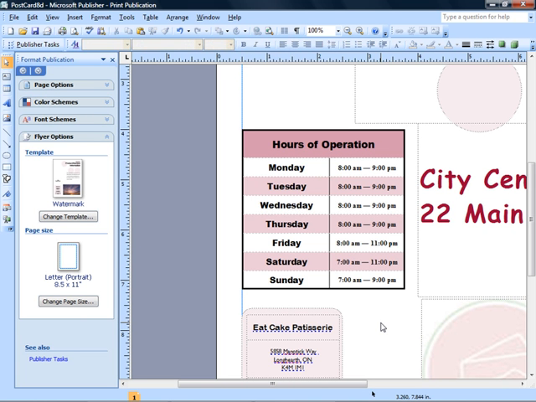So the last thing we need to talk about now is bringing an existing table from another document, such as a Microsoft Word document, into a publication in Publisher.